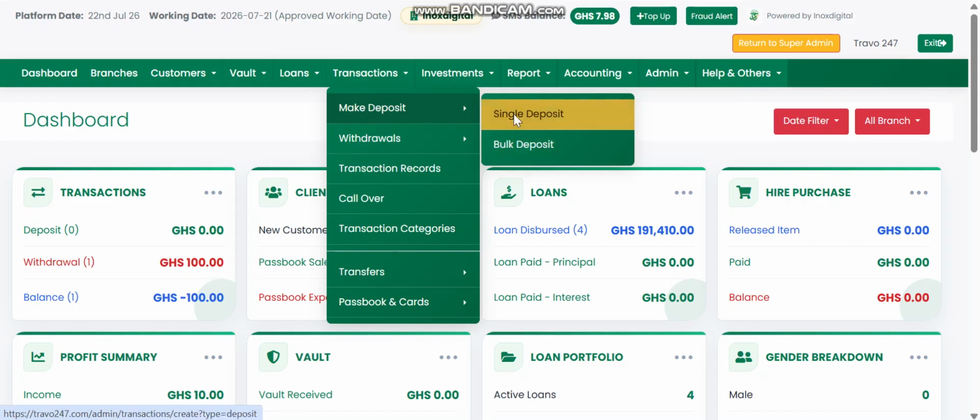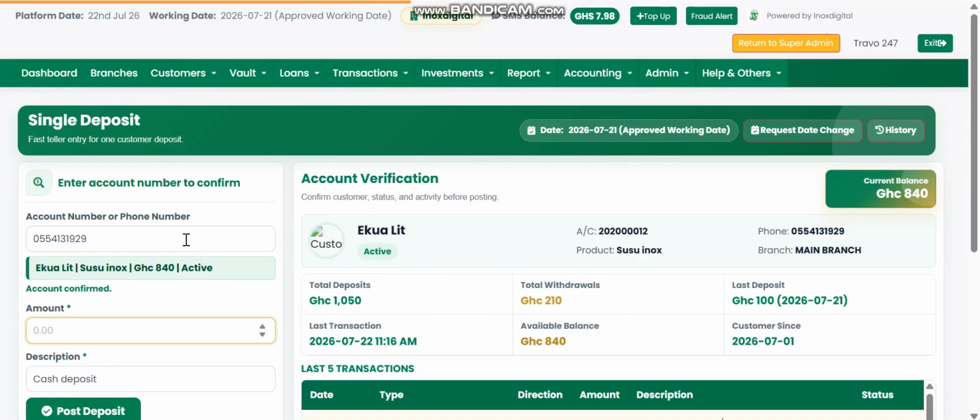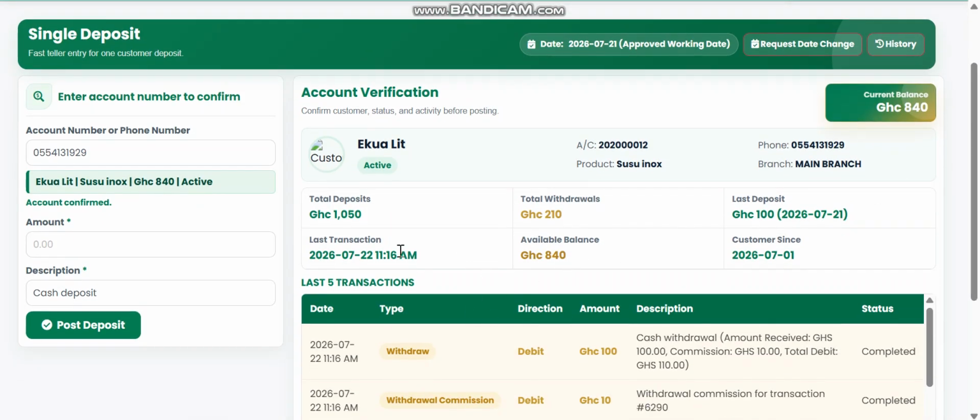Now, for the single deposit, that is when a walk-in customer enters and the person is just doing a single deposit. So over here, you enter the customer's account number or phone number. So I'm going to use the phone number. Now, once you enter the customer's phone number, the system shows you the customer name, the customer account type, the customer current balance. Okay, now on the right hand side, you are going to see the full details of that particular customer.